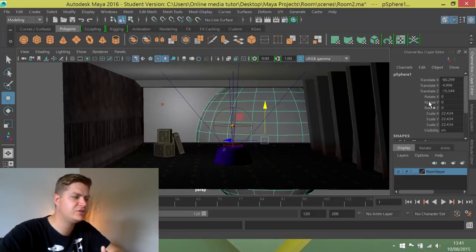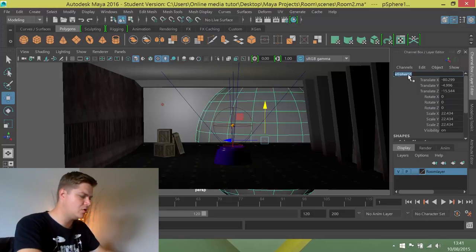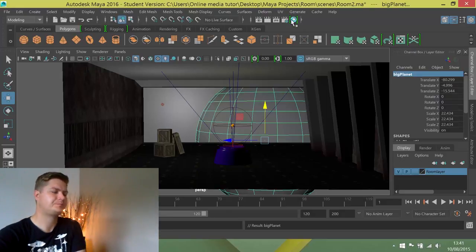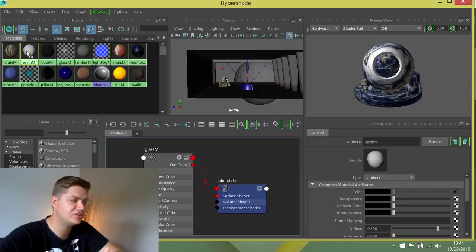Before I do that though, I have just forgotten to do something. I need to rename the sphere I created. I'm going to call it Big Planet, like that. And then I need my Hypershade open. Okay, so the first thing you need to do is locate your earth texture. We're just going to select that for now.